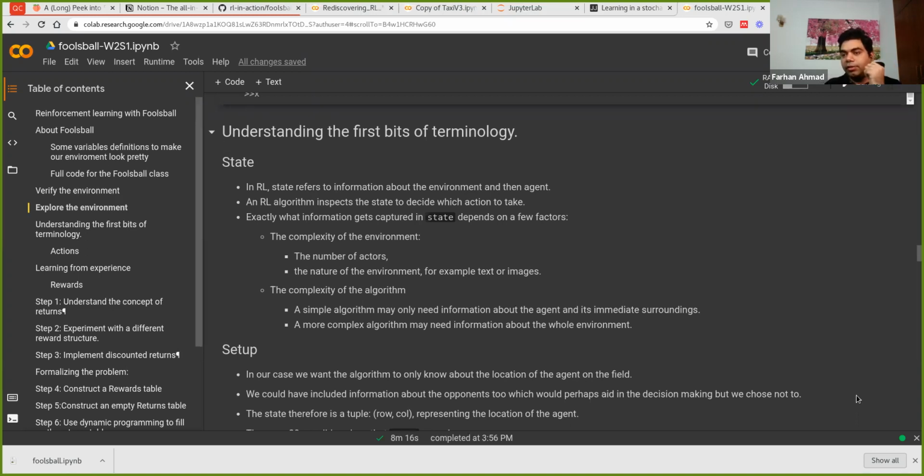For example, we can include the position of the different players over the entire field, or we can just include whether or not players are present in the four adjacent cells, corresponding to the current position of the player. So that will depend on how much information you include. That depends on how complex your algorithm is, how sophisticated you want to build your algorithm, and it will also depend on how much information you can sense.